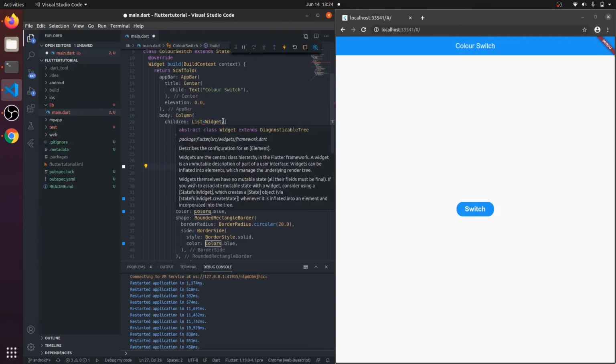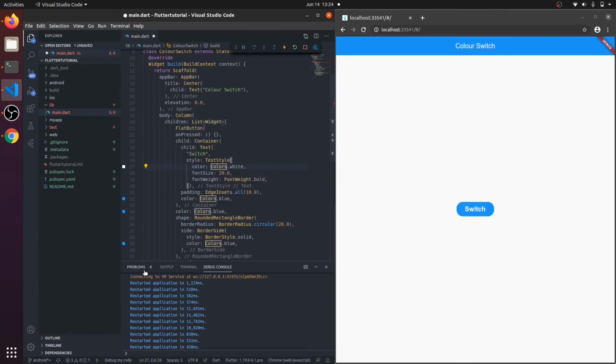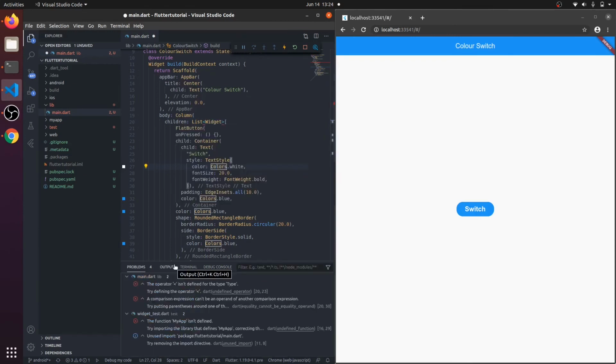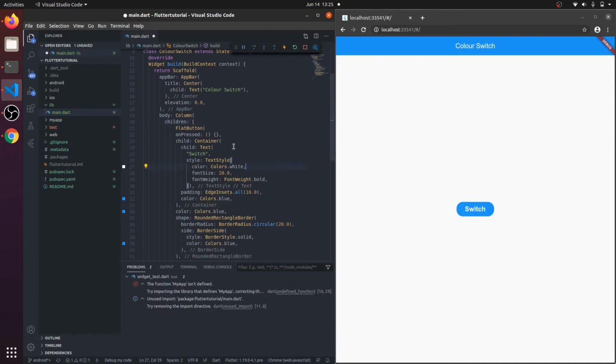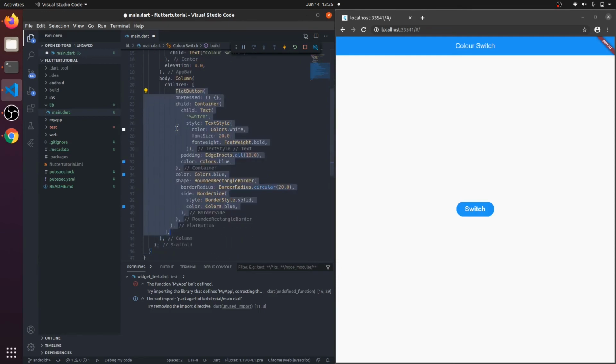Or it's complaining about something. Sorry, you don't need to include the actually. Right? And we should actually place this a bit further. This flat button tab. Maybe yes. Let's keep it like that.